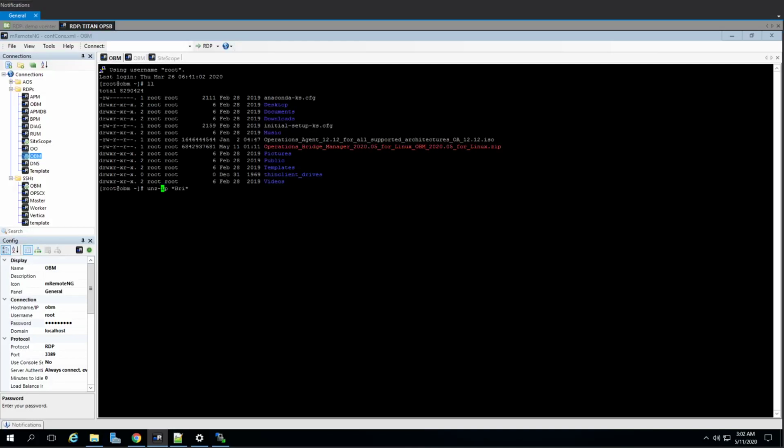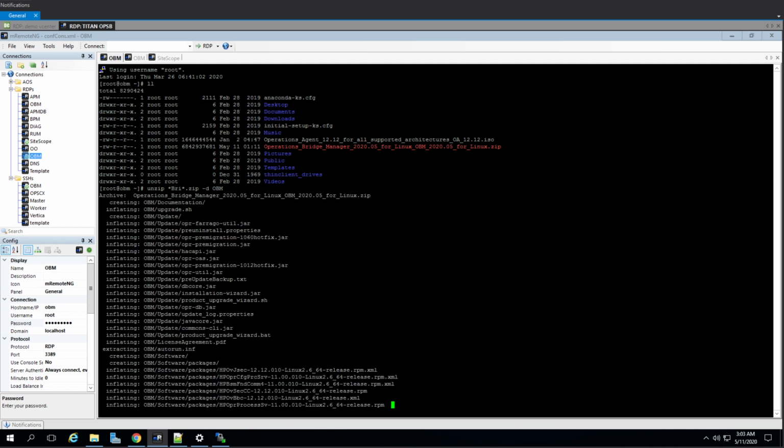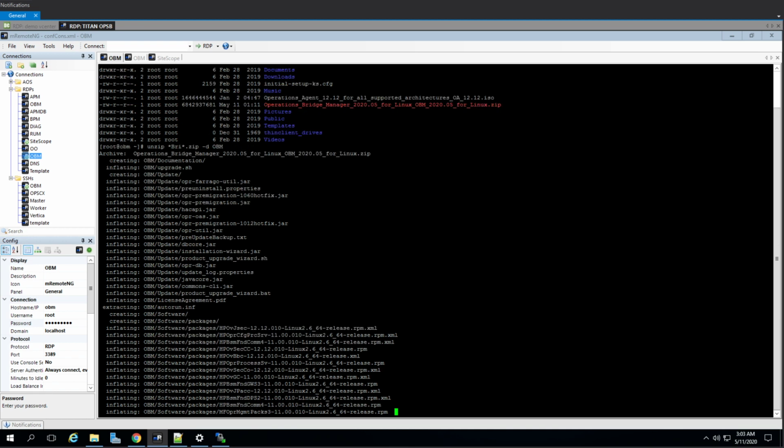Hello and welcome to the installation of Operations Bridge Manager 2020.05. So the current situation is we installed the files and brought them to the OBM machine. And now we are just going to extract it and run the installer. So it's going to be something along those lines, using wildcards here. Always nice.